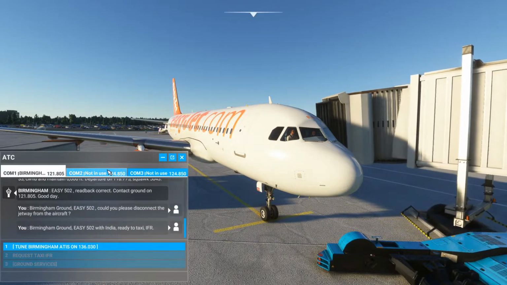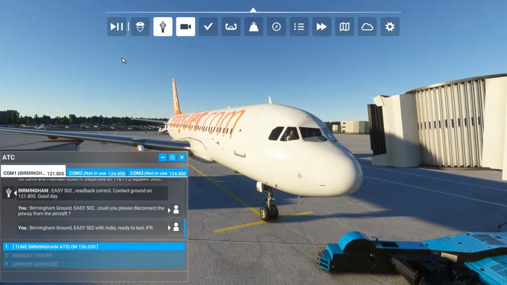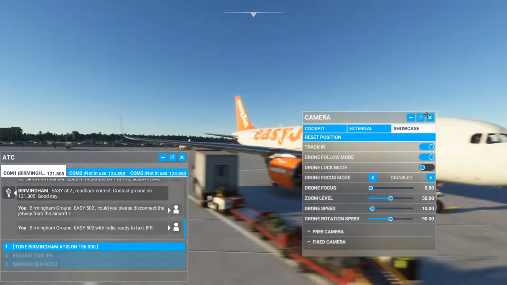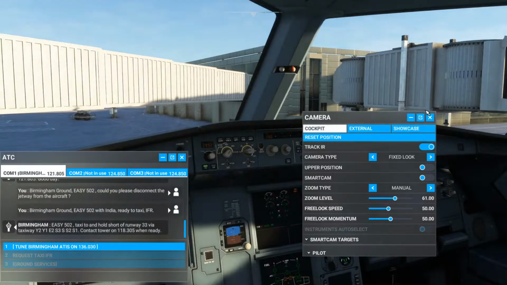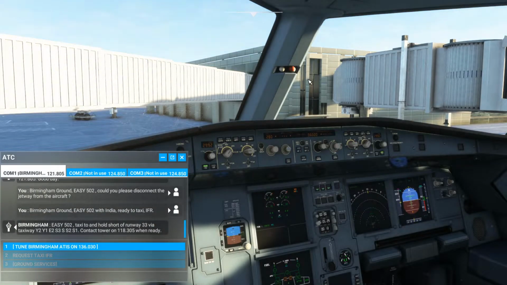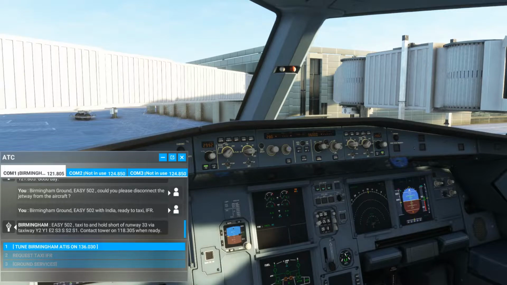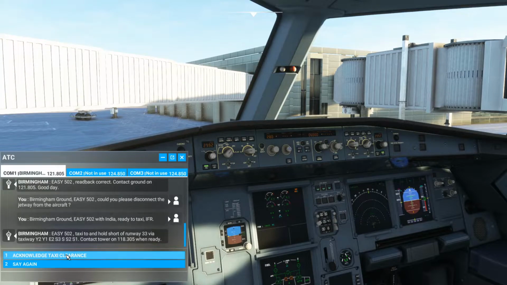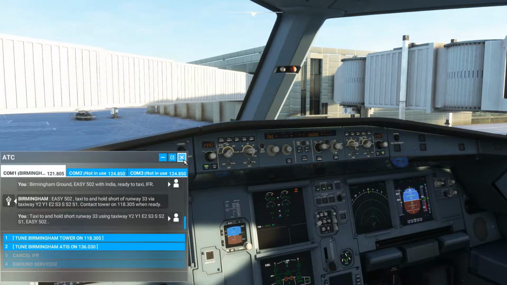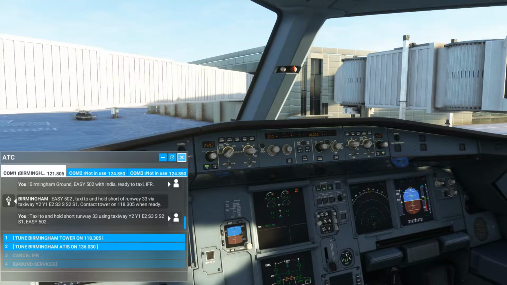Let's request our taxi. Birmingham ground, EG502 with India ready to taxi IFR. EG502 taxi to and hold short of runway 3 via taxiway Yankee 2, Yankee 1, Echo 2, Sierra 3, Sierra Sierra 201. Contact tower on 118.305 when ready. There we go, so we've got a taxi clearance, so we can acknowledge that. Hold short runway 3 using taxiway Yankee 2, Yankee 1, Echo 2, Sierra 3, Sierra Sierra 201, EG502.